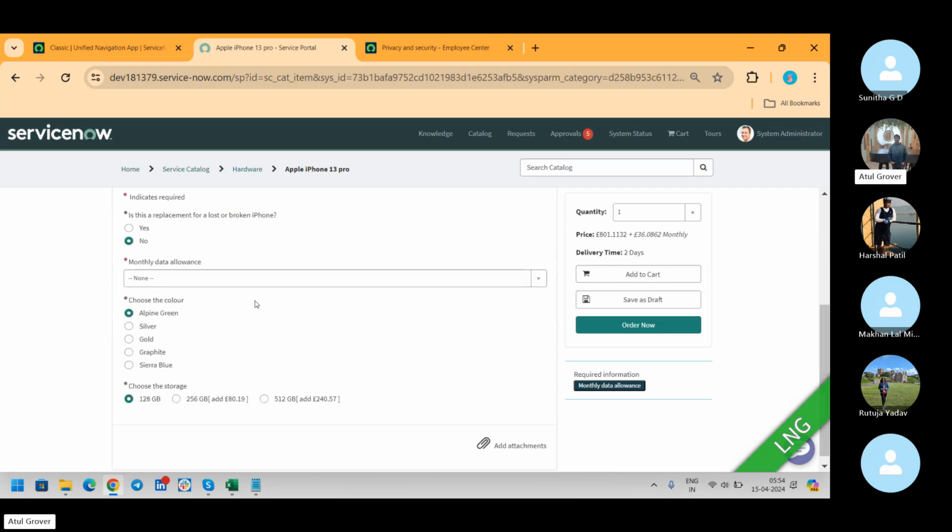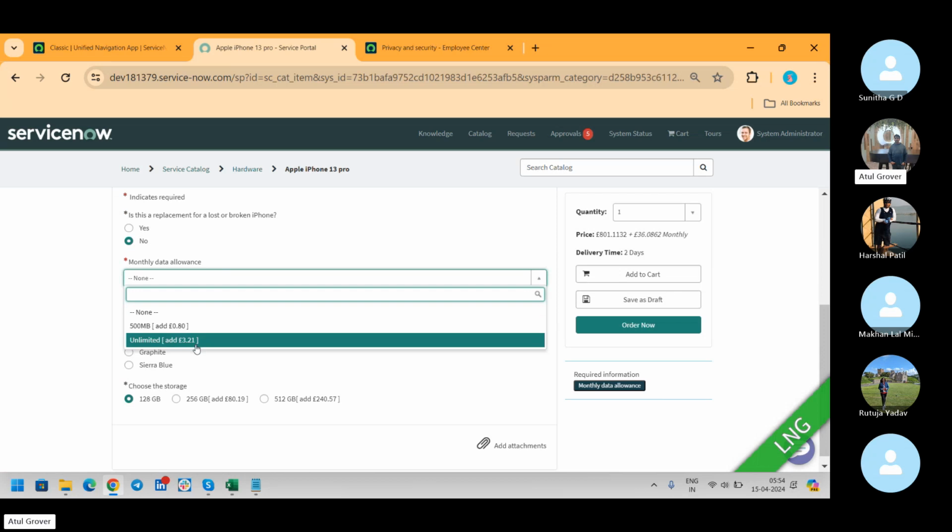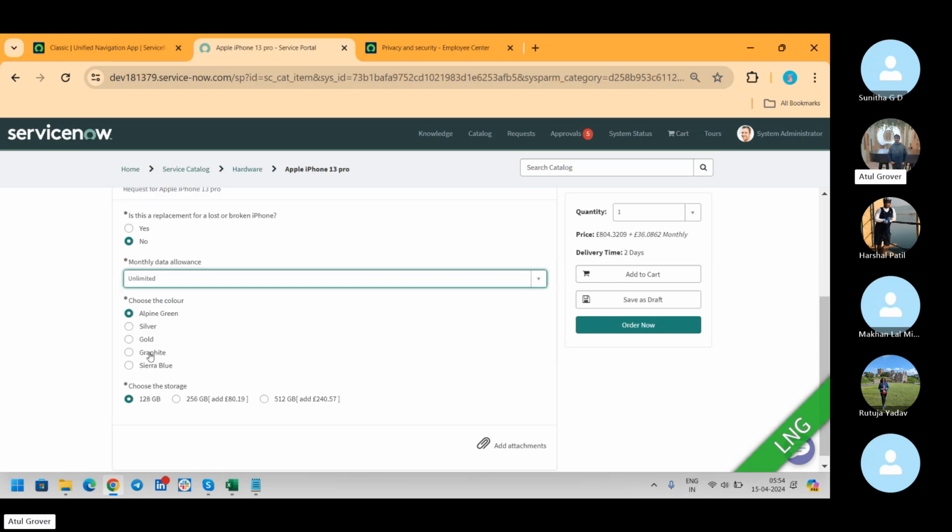Okay. How much monthly data do you need? I need unlimited, but you have to pay £3.21 as the additional charges. Okay. Which color do you want? I want gold color. And what storage do you need? 128 no cost, 256 £80 extra, and 512 £240 extra. I said 512. And now I'm ordering. You can save as a draft. This save as a draft is a new feature added by ServiceNow in the Washington DC release, which was not earlier available. So now I can click on order now.